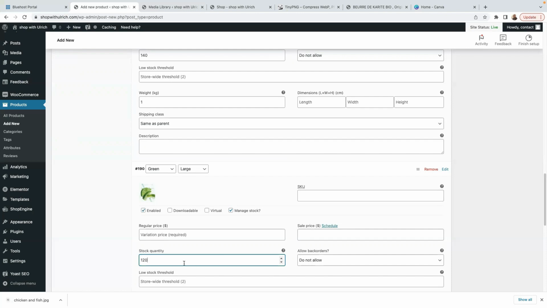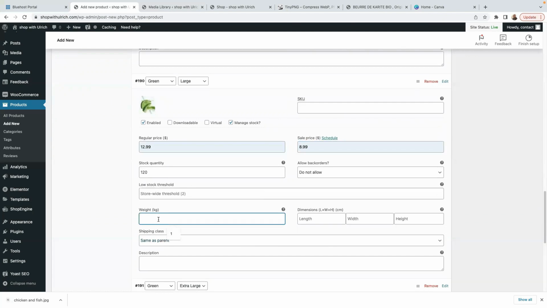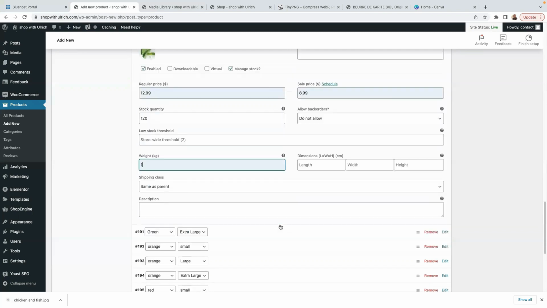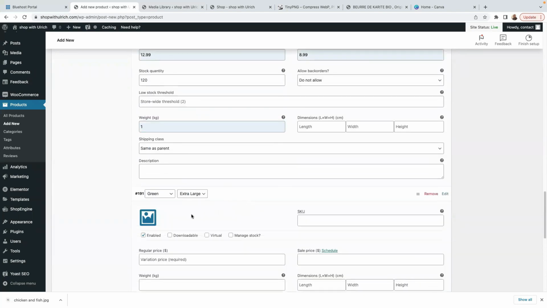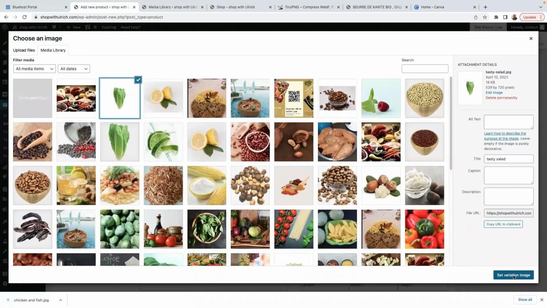Okay, so 120 here, and down here, the sales price is going to be $12.99, $8.99, that's it. Weight, I'll put 1. The size, dimension, I can play with this dimension here. Shipping class, same as parent. Now let's go to the extra large. I'll put an image there as well. I'll put this one, all right?